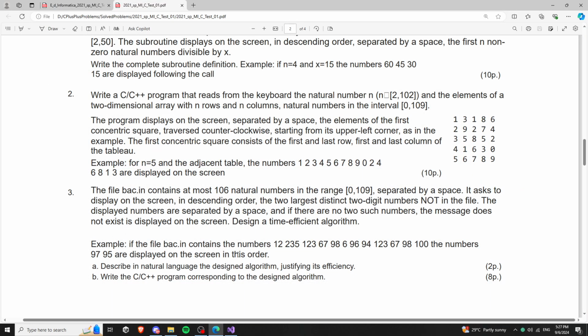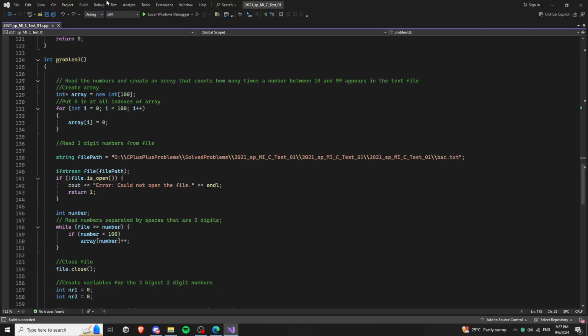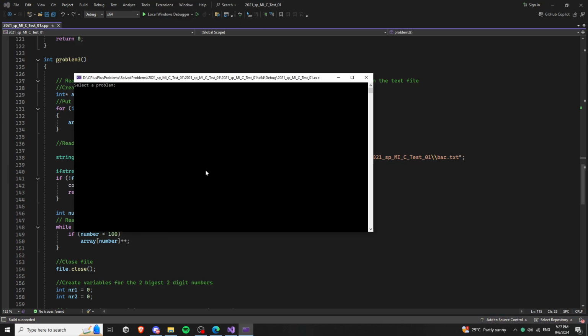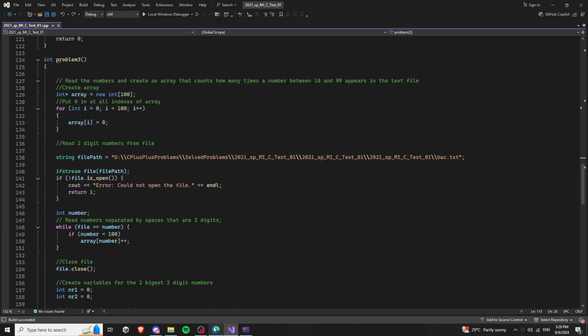And so if you have, here is an example, if you have this text, then this will be displayed. Okay, and I used the example to check if it works. Let's see first if my code works. So with problem 3, say it works. We have 97 and 95 using the example provided.